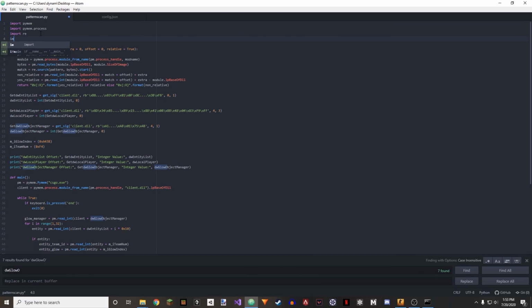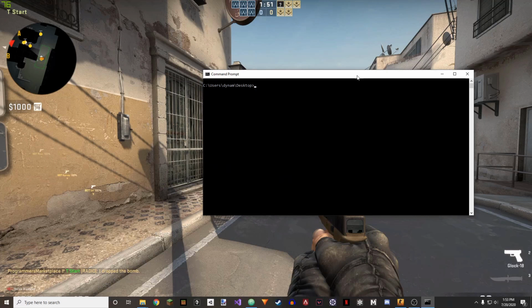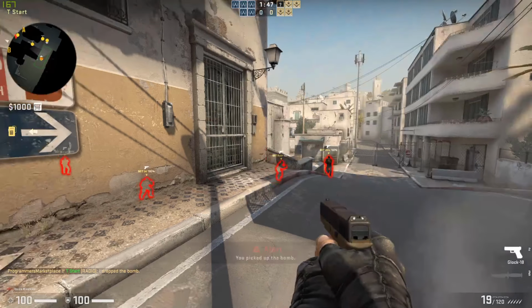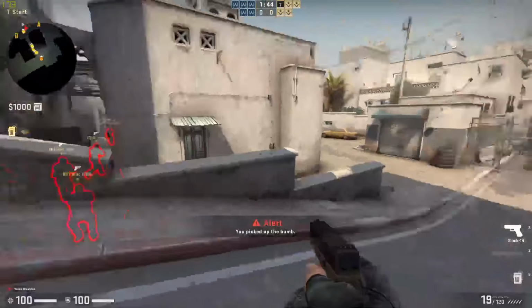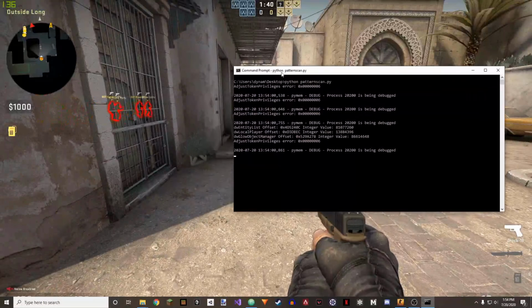So I'm just going to import keyboard. Alright. Since we have that, do Python pattern scan py, and there we go. You can see that we have our glow here, and it is actually using our pattern scan. So you can see we have our offsets: entity list, local player, object manager, and it even shows the integer value.